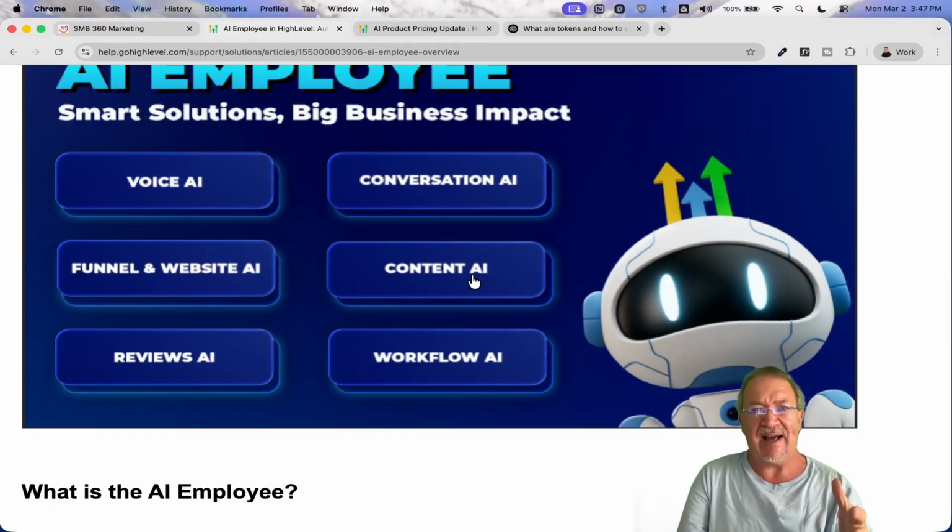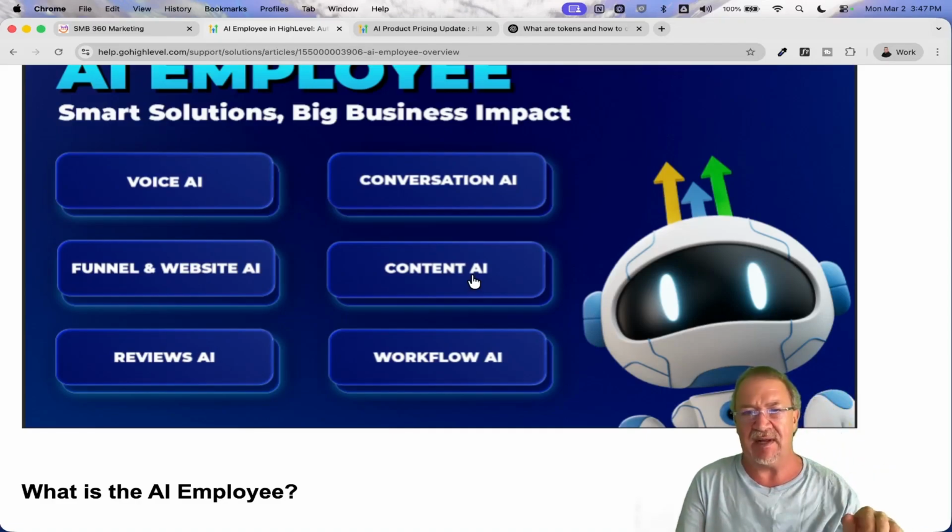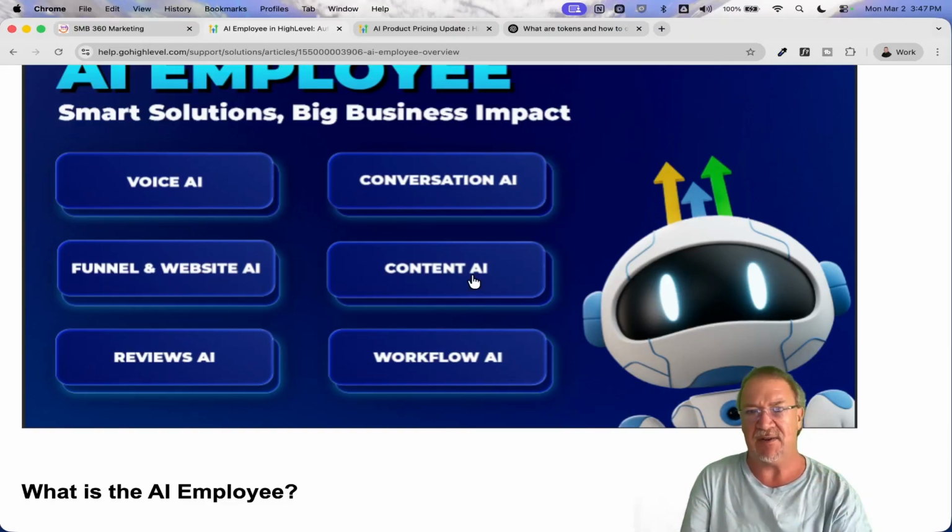And really, Ask AI is going to be the center part. It's the top level AI that interacts with all the other AI components to help build those things directly from the main HighLevel interface. So you don't need to go into any particular menu option or anything like that, like you do with some of these other components.